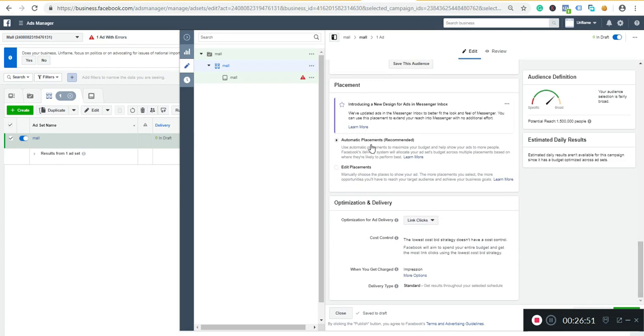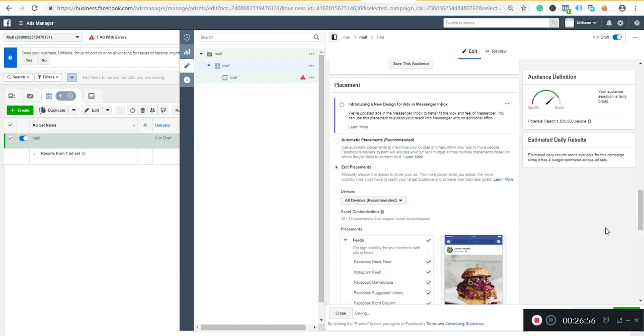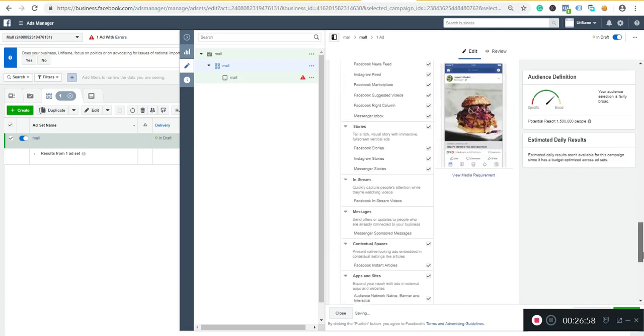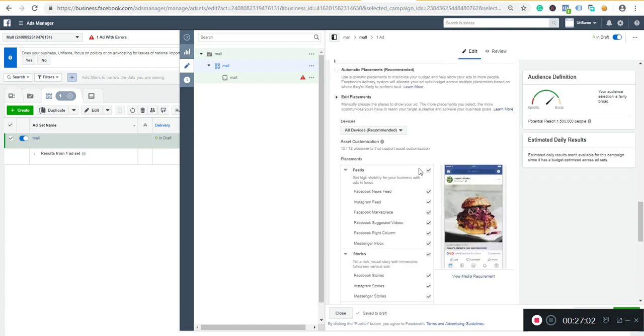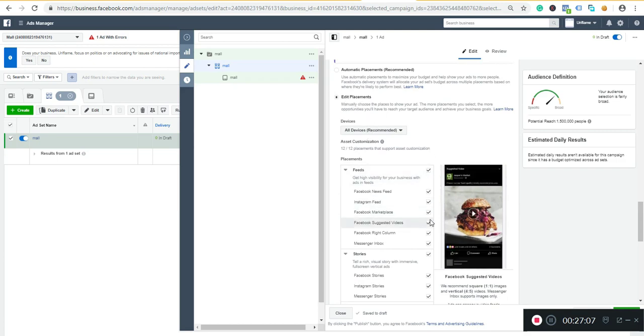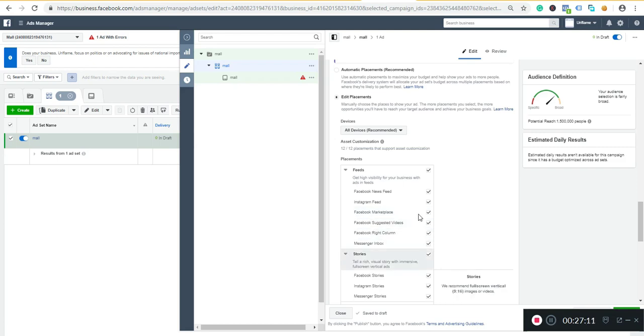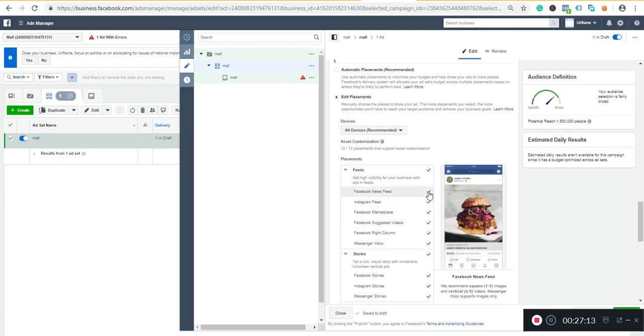Then if you set it in automatic, it's going to mark everything here. Everything here will be included if you set it in automatic. So now if you edit it, then you can definitely choose just Facebook feed and Instagram feed. This is the Facebook feed and Instagram feed.